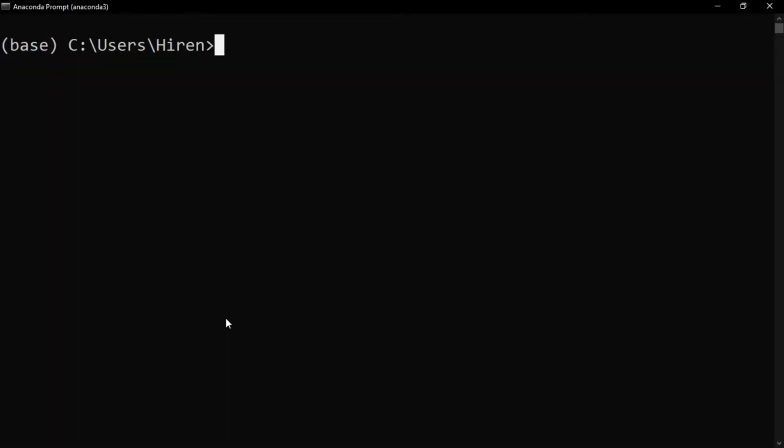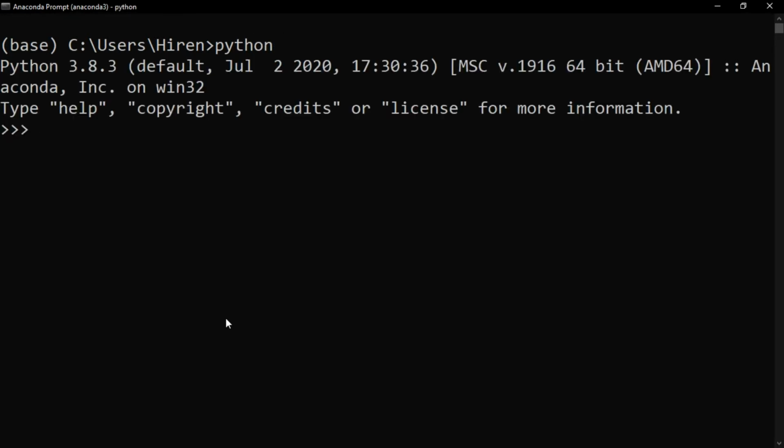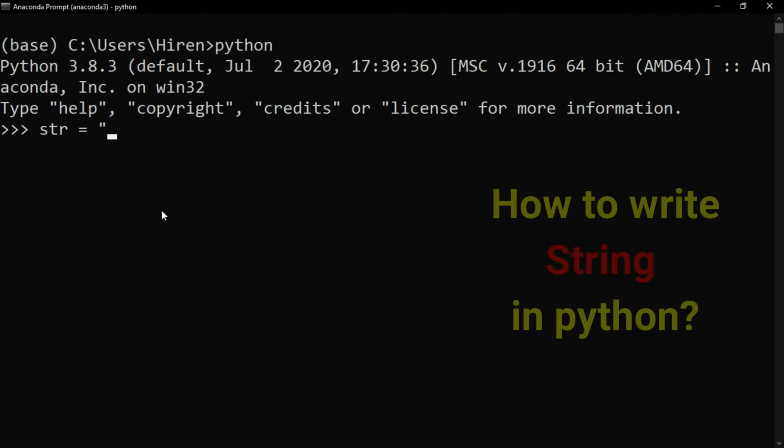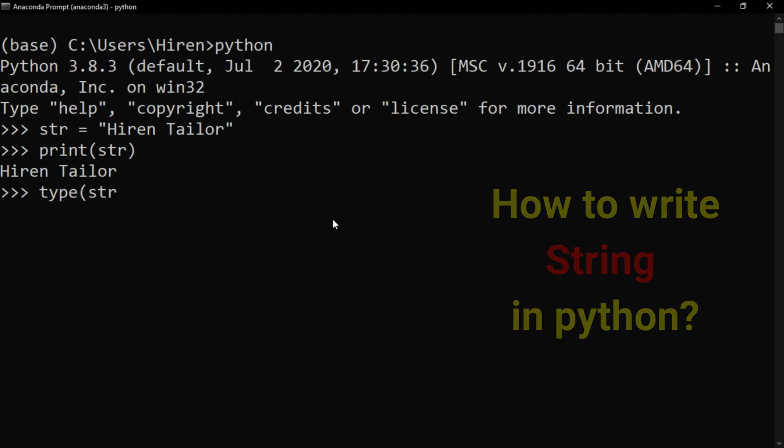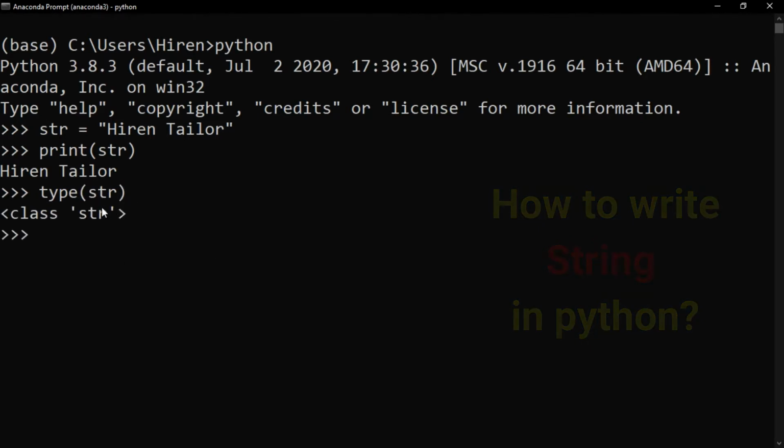Once you open your Anaconda prompt, just write python and you will be able to enter into Python. Now I'm going to write one example of a string. Let's say str is equal to, I'm going to write my name in double quotes, Hiren Taylor. If you want to check, you can just write print and then the variable str, and it will print this string. If you want to check the type of this, you can write type(str), and it will tell us that it belongs to a string.